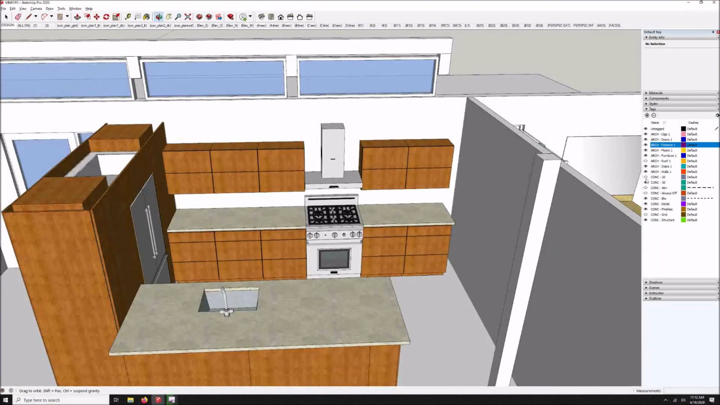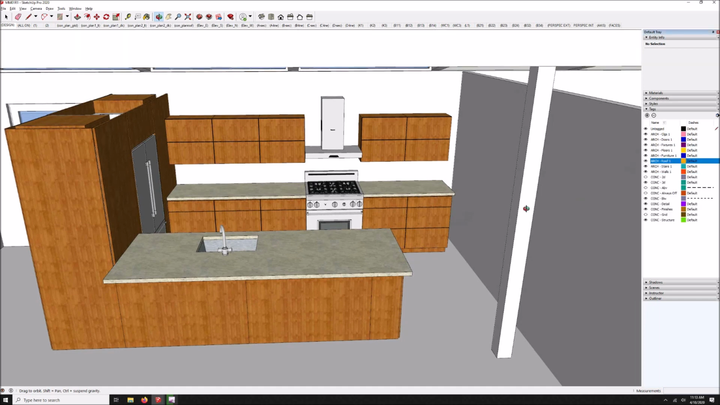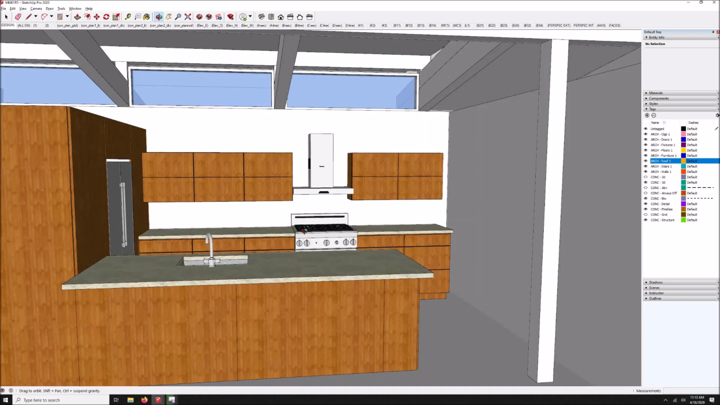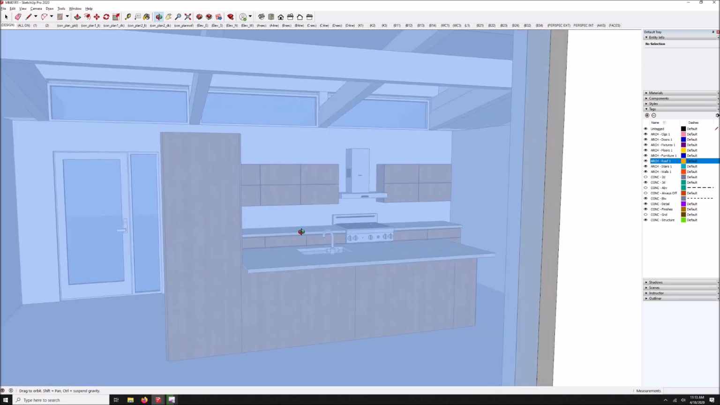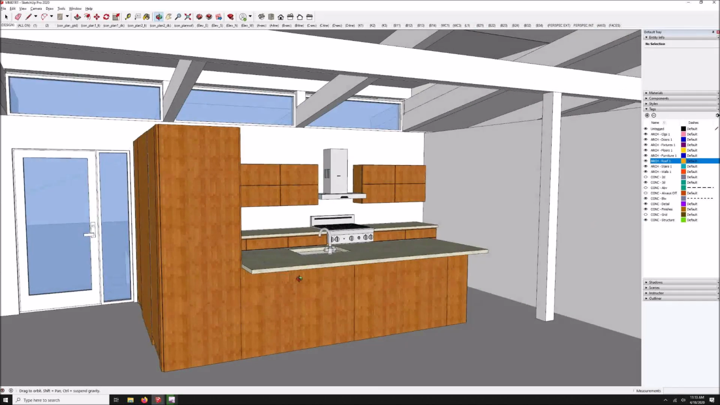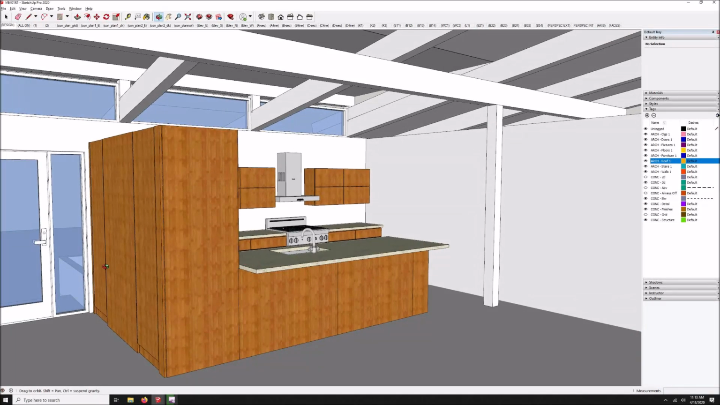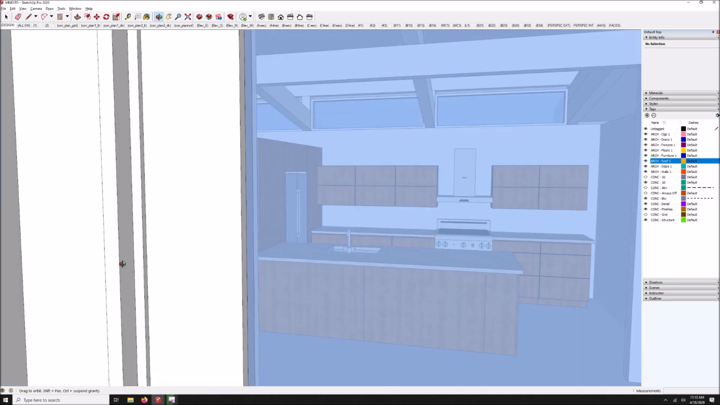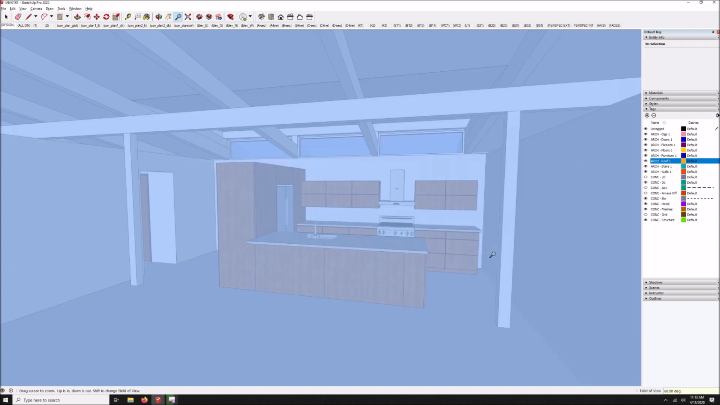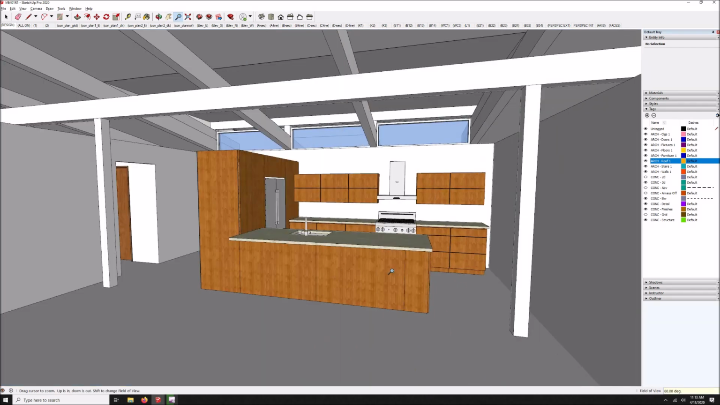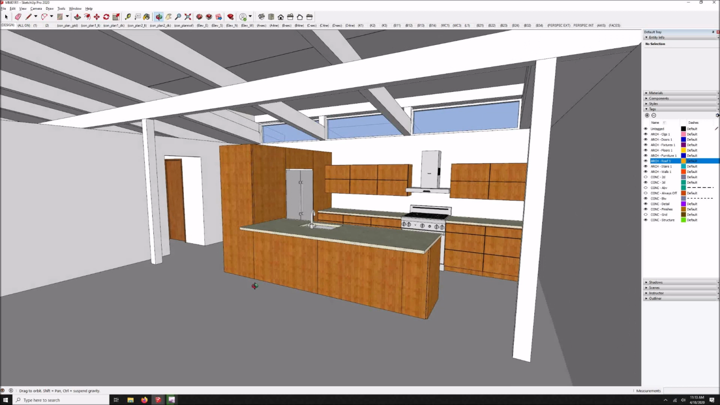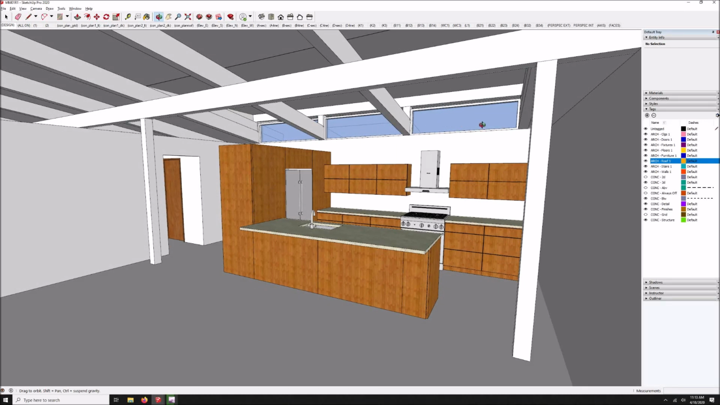Let me turn the roof back on and let's go inside the space. You can see how it's going to look from inside as the space develops a little more. We have the divider between the entry and the kitchen with the coat closet and broom closet. And then we have the main part of the kitchen itself with all of the windows above.